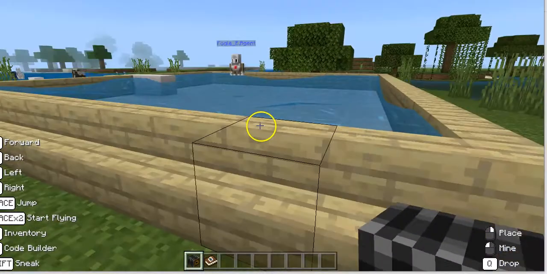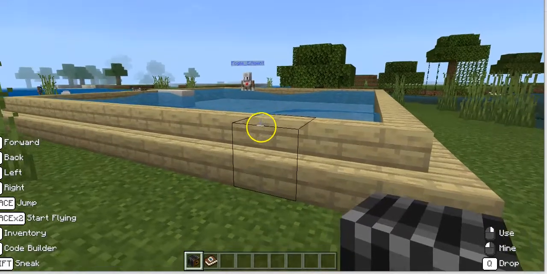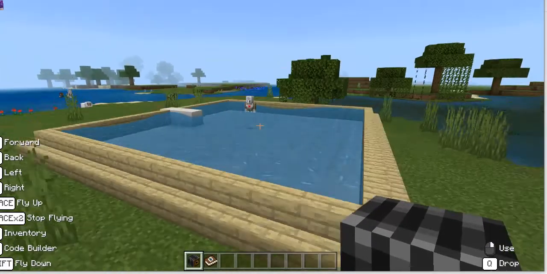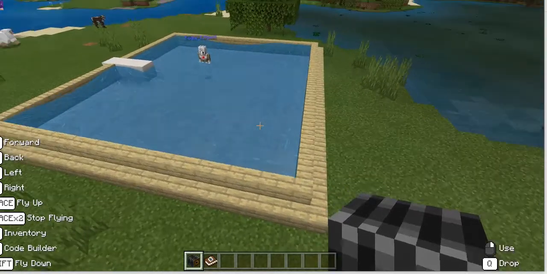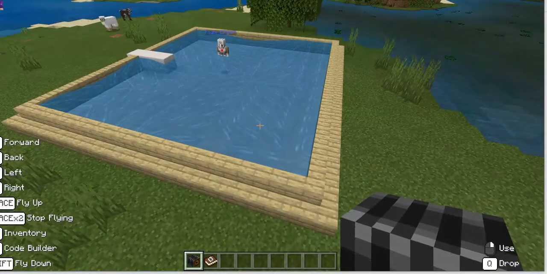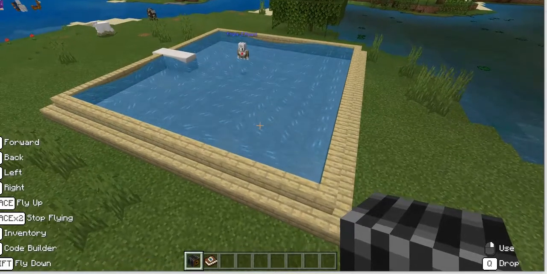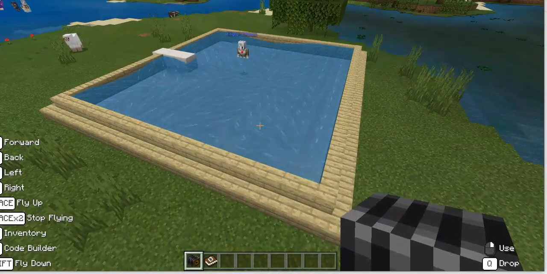In this case, I'm just going to look back here, and if you press the space bar 2 times, you can hover up in the air. Maybe try to get a good view of the whole swimming pool. And pressing the number 1 key on my keyboard, I make sure I have the camera in my position. I'm going to right click, and it's going to take a picture of my swimming pool.